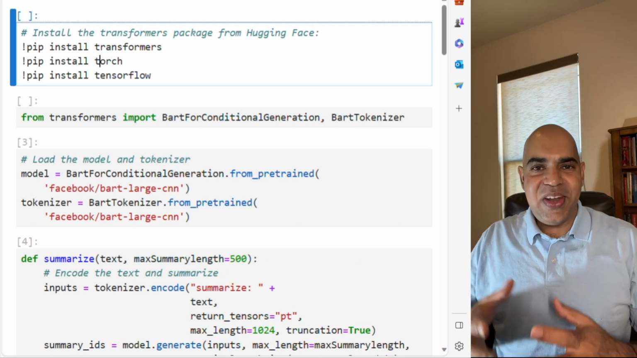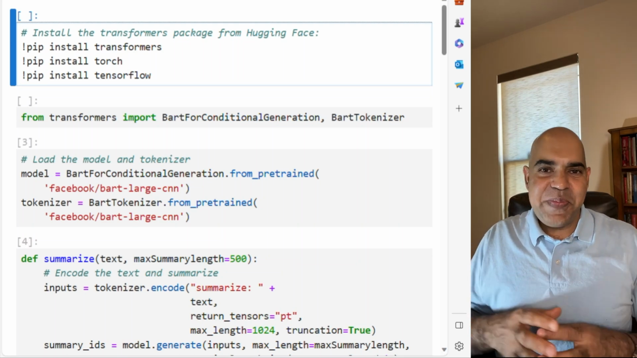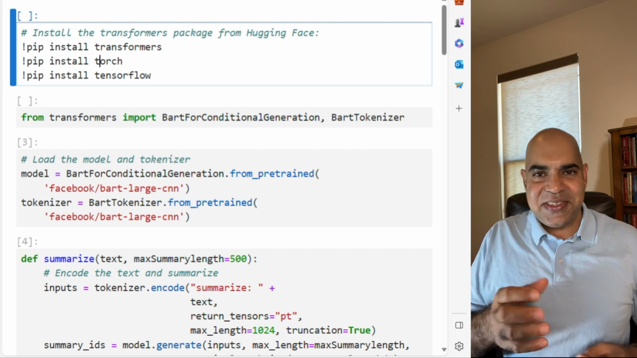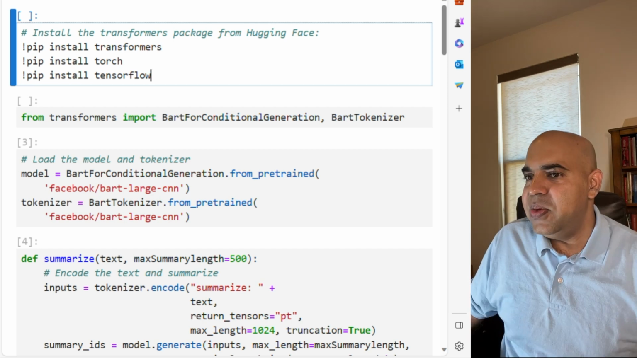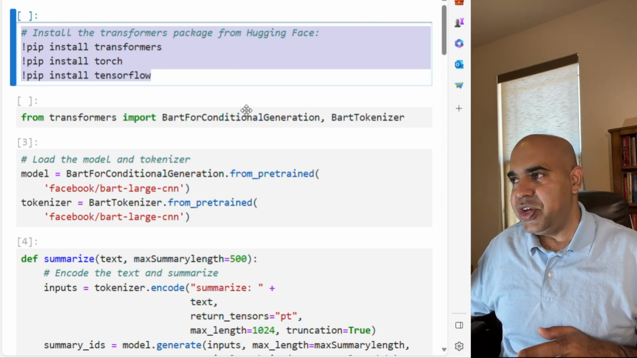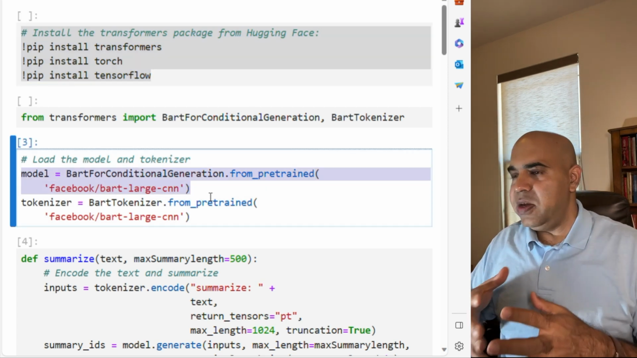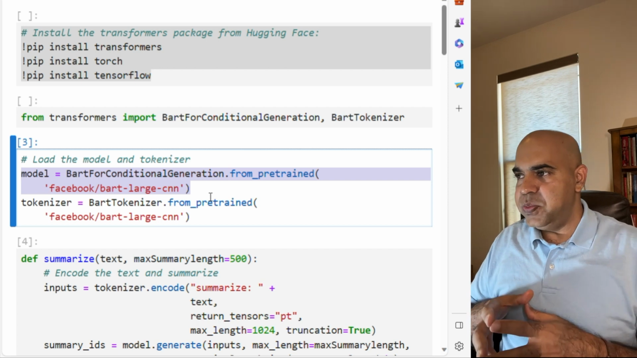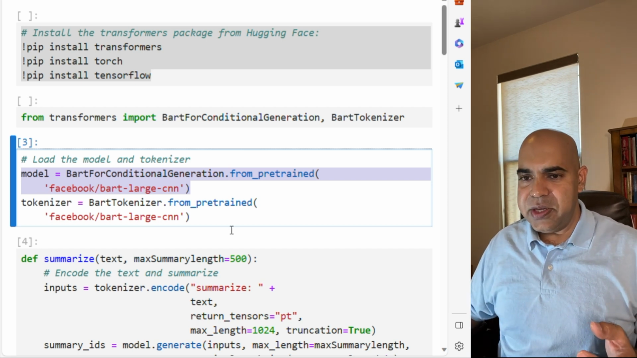How do you summarize long documents for free using a Python program? Yes, this is today's topic. I'm using Hugging Face. I'm importing the model for summarization. It is a BART pre-trained CNN model from Facebook. I get its tokenizer too.